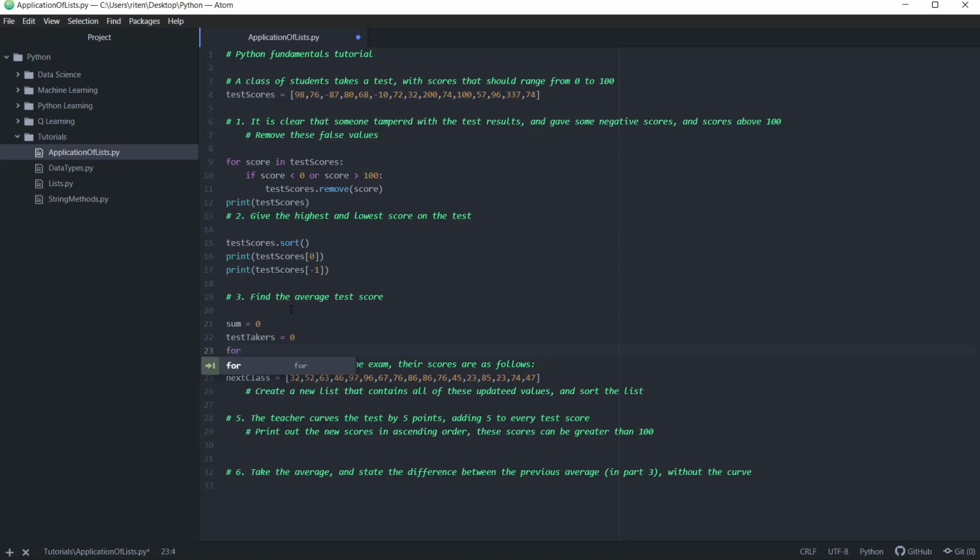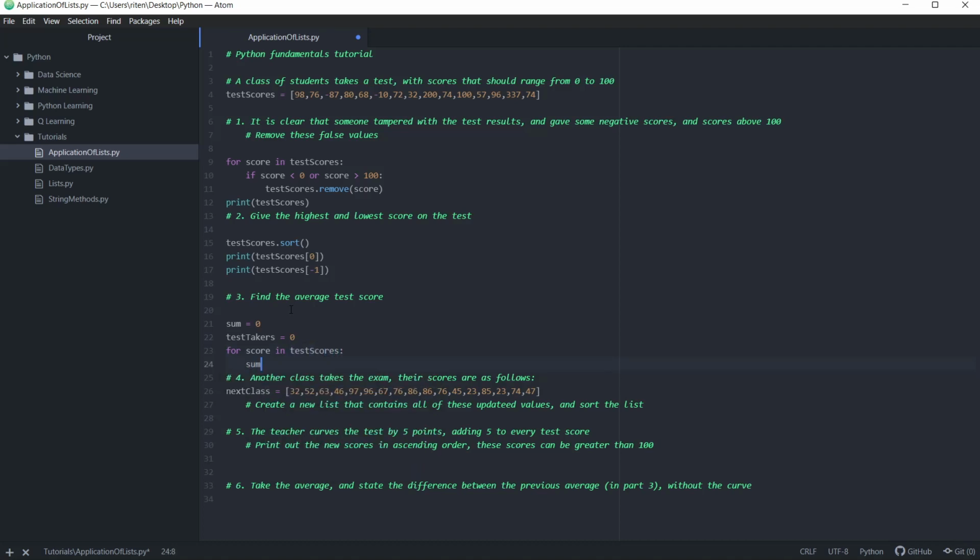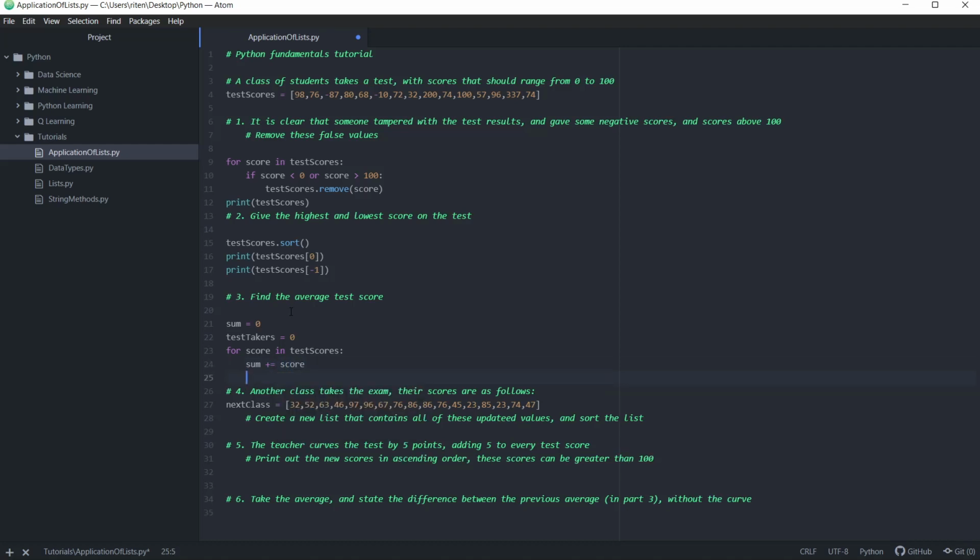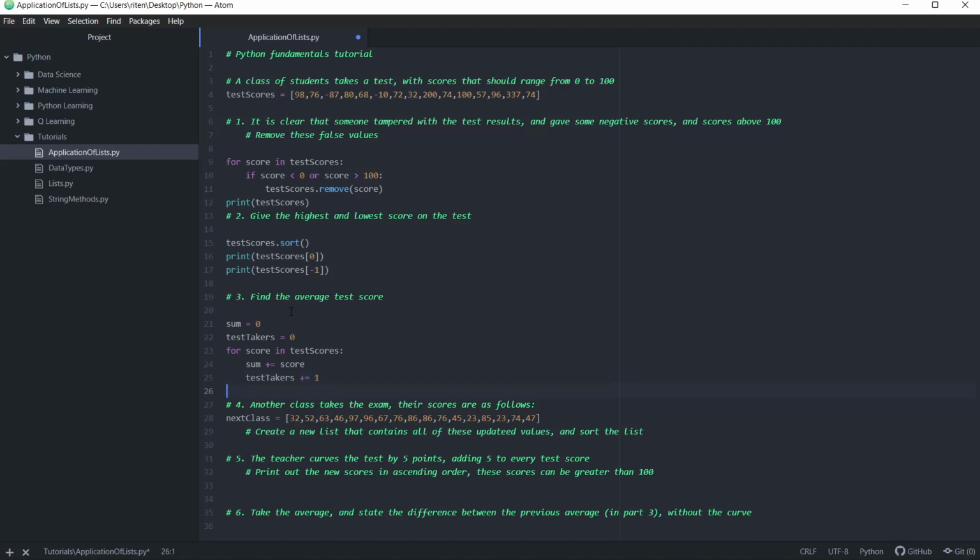Now we're going to loop through the list again, right? So for each score in testScores, we're going to add whatever score it is, so sum plus score. So we're going through, and for each score, we're going to add it to whatever we have in the sum. And this is just going to get us the sum of all the values, right? And then testTakers plus equals 1, right? So for each score, we're adding 1 to the variable testTakers, which is at the end going to be the number of people who took the test, right?